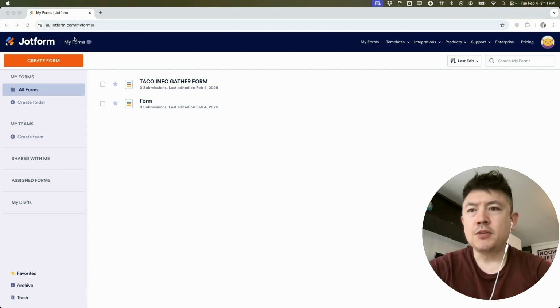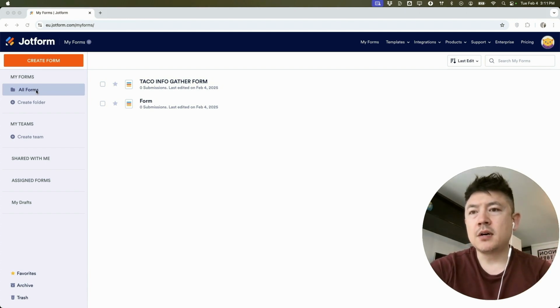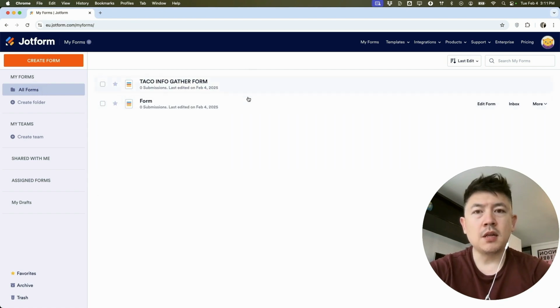But I've already logged into my Jotform, and this is the home screen. Now here on the home screen, if you need to delete or remove a PayPal personal account from your forms, it's going to be handled on the form level. It's not on a complete account level. So what you're going to do is here on the left side, click on all forms. Once you do that, you'll see all of the forms that you have set up in Jotform. You can see I just have these two.